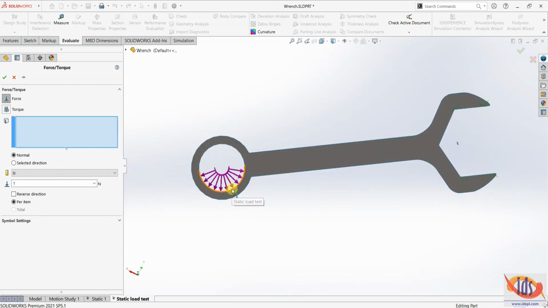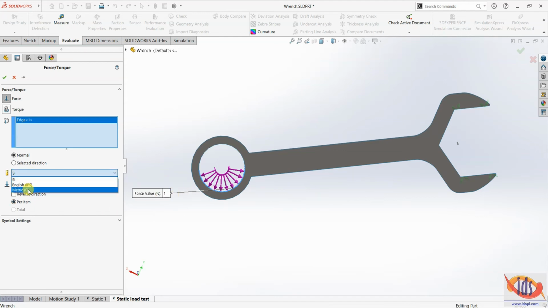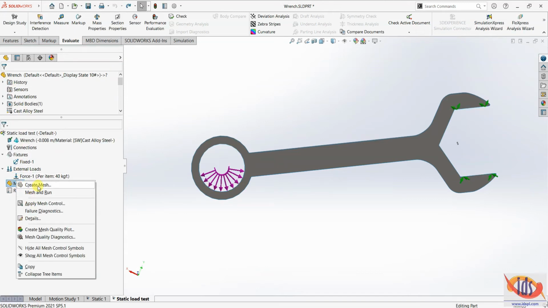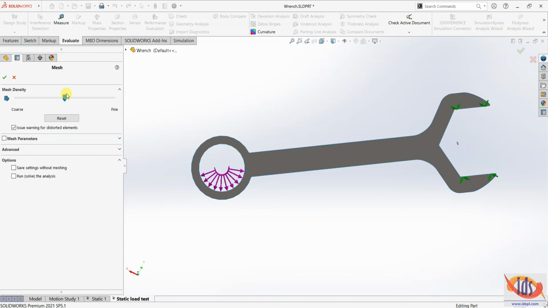Select the edge of the face. Change the unit to metric. Input the weight you want to apply. Click on OK. Then define the global mesh settings. Let it be slightly fine.